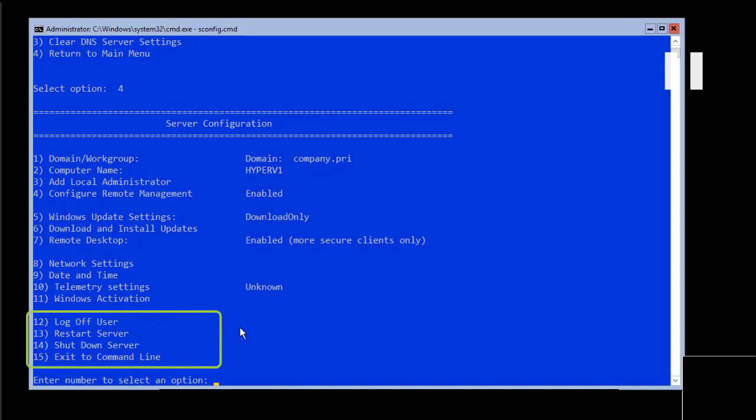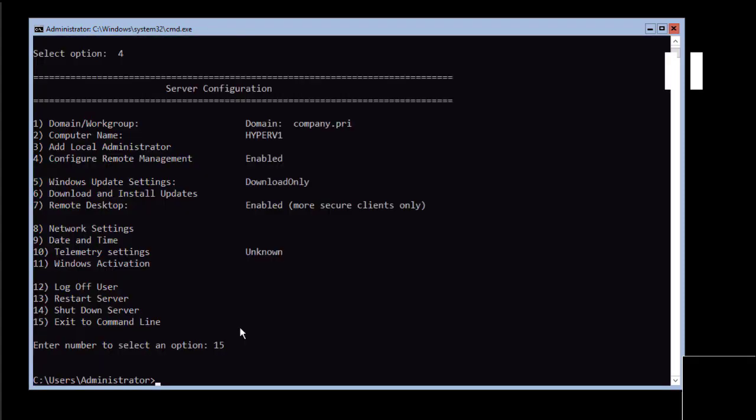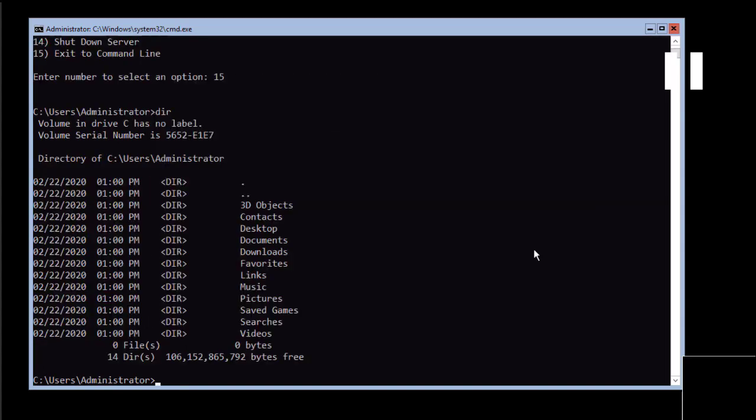Here we also have options like exit to command line. If I want to quit this menu and go back to my home screen, I will type 15 and click enter. So I come again to my home screen, which is the command prompt screen. This is a very good command line tool which can be used for managing the server without a graphical user interface.